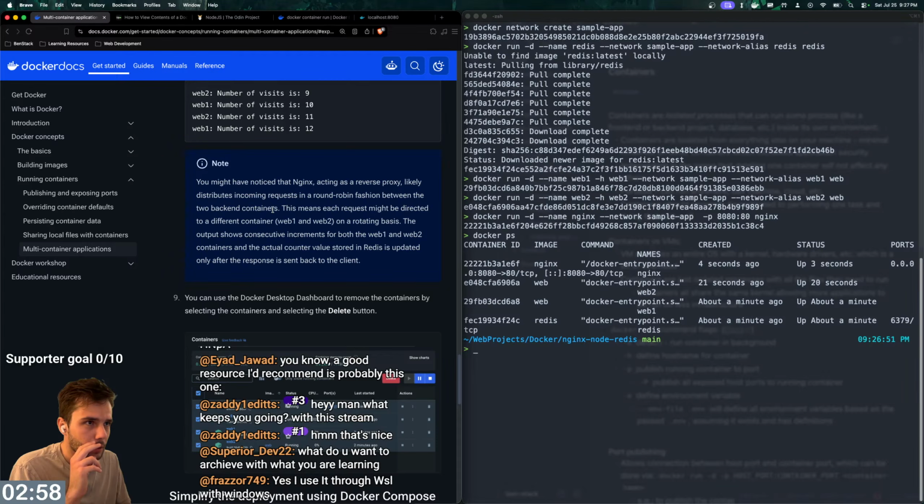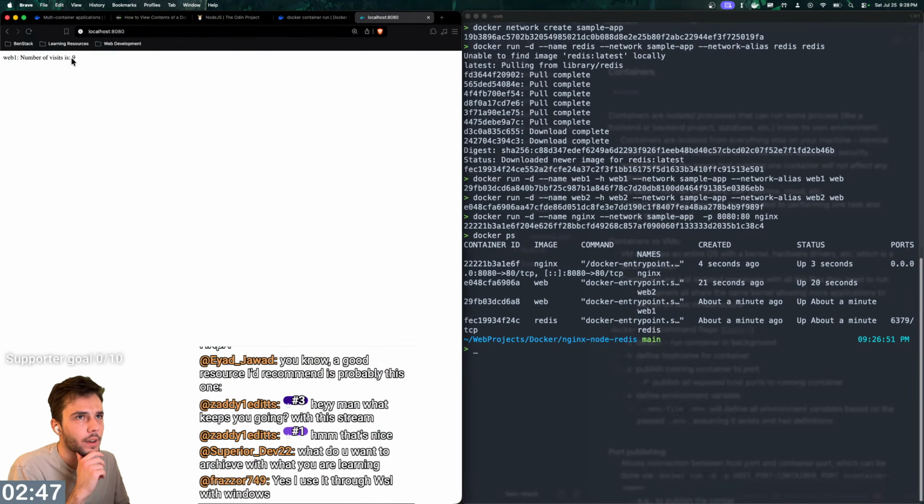Round robin fashion between the 2 backend containers. Oh, because these are 2 different backend containers. Oh, because the web. Okay, so this is the web server 1, web server 2. Okay, so this is being served then via a template, then, right? With like a node express, I would imagine.